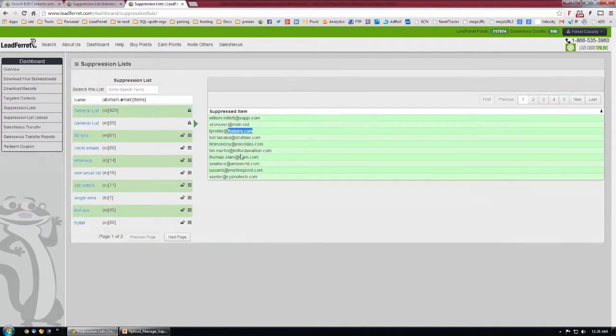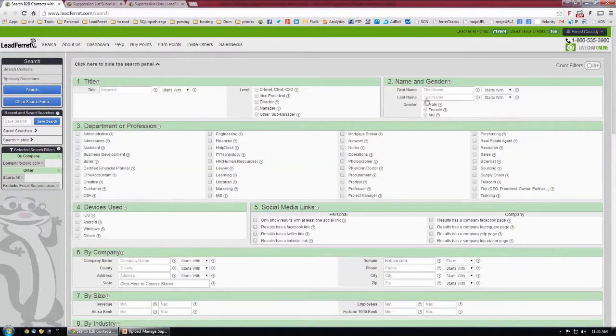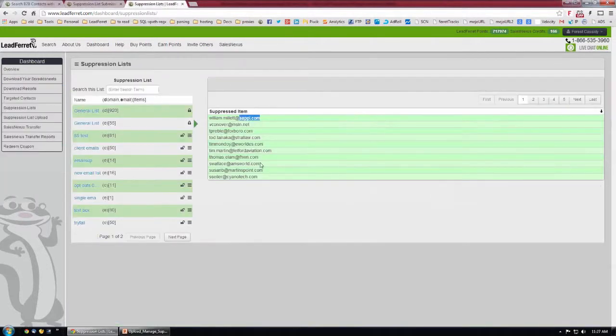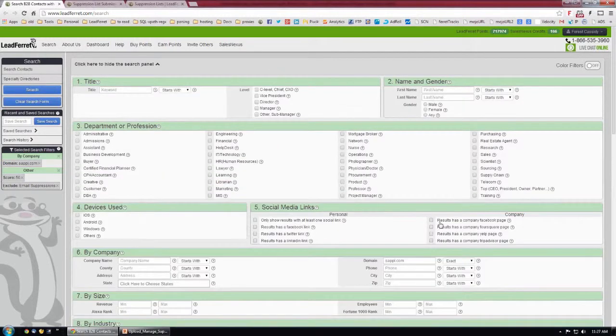Let me find another one that might be in there. Run another search by this domain. And of course, I'm just using domains so that we can deal with a smaller sample set. Too many contacts in these domains. I need one that returns fewer contacts. You can run, of course, any search and apply these suppression lists. Oops.